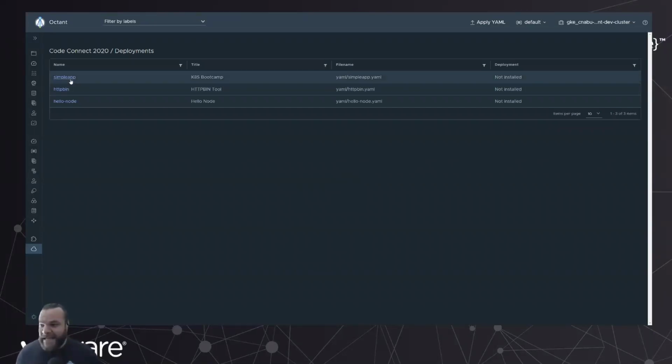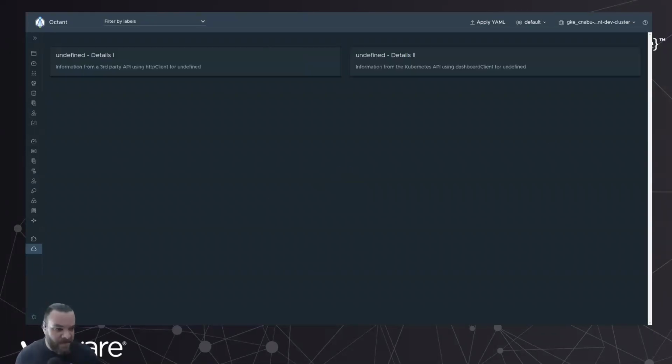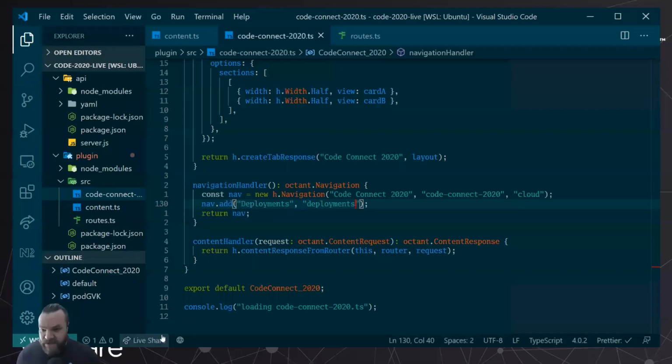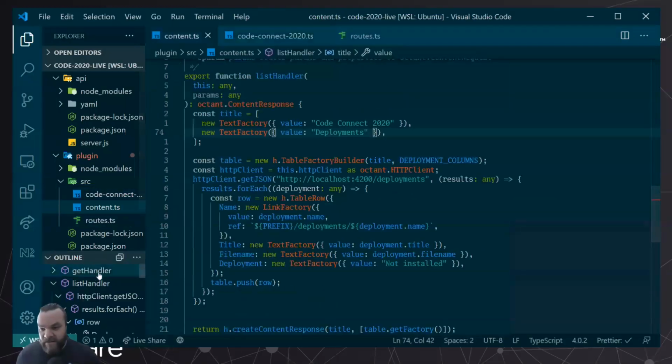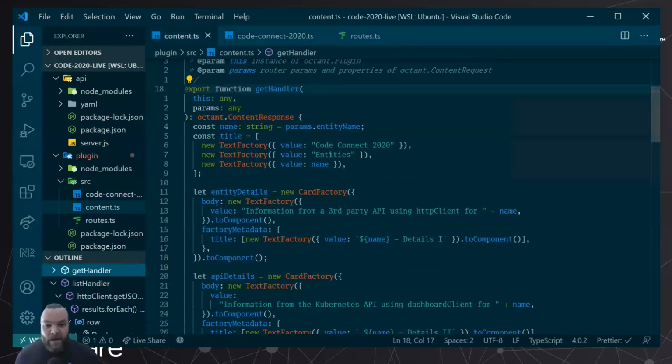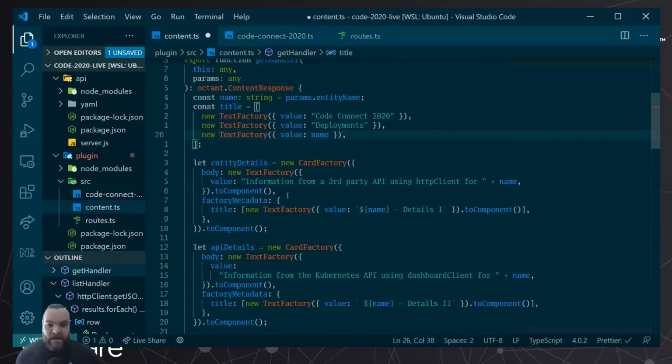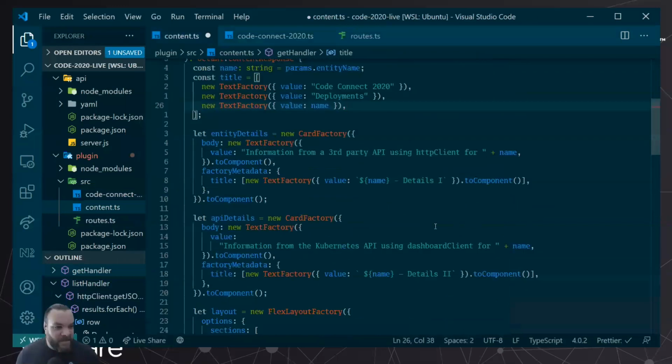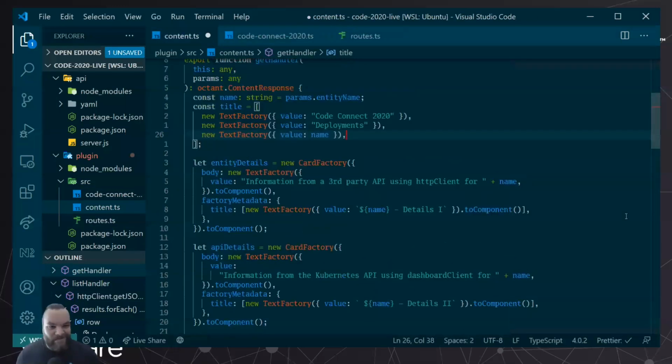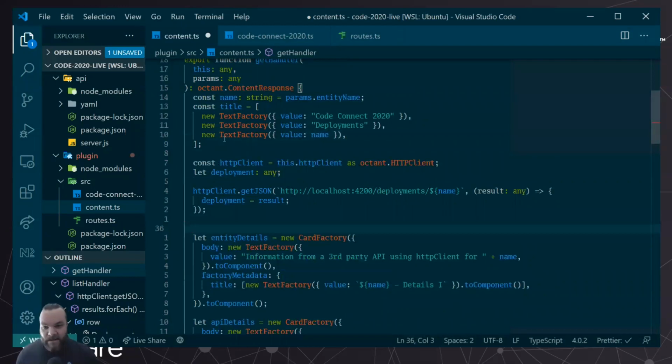So with that said, actually, let's go ahead and change this detail view. And what we'll do with the detail view, which is defined in the Get handler that we looked at before, we're going to change this to say deployments. And really, the main thing we want to do first is just show the YAML maybe that we're going to be installing. So we're going to use that same HTTP client that we used before. It comes off of this, which is passed into your handler.